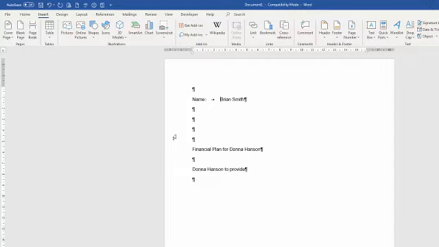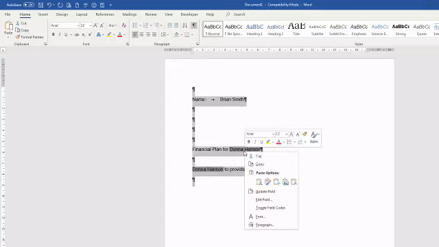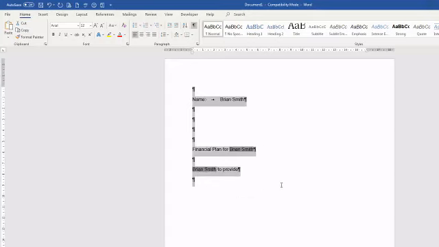What you're going to do now is press Control A to select the entire document, and notice I've switched on my Show/Hide, the backwards P. You'll notice here that the Donna Hanson looks sort of bold. That's to indicate that's a field code. Now with my entire document selected, if I right-click and choose Update Field, it automatically updates all of that information.